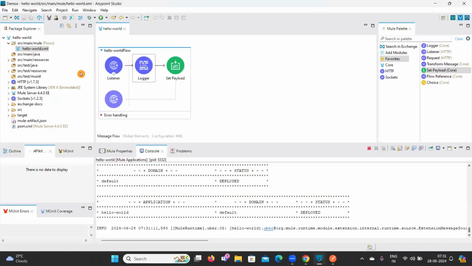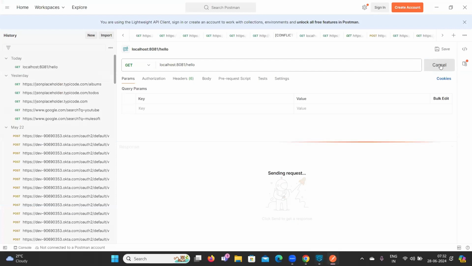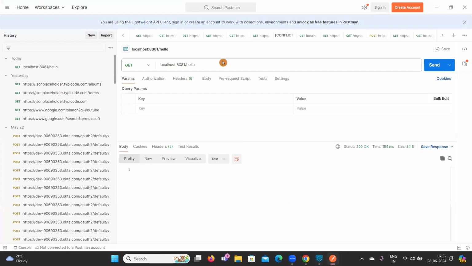Now let's go to our API. It is deployed. So how is it going to work? As soon as you trigger from Postman, it will come to the listener, then it will go to the logger, then it will go to set payload. I'm going to clear the logs here. As soon as I trigger, what is the response we are getting? We are getting 200, but an empty response here. But try to check the logs.